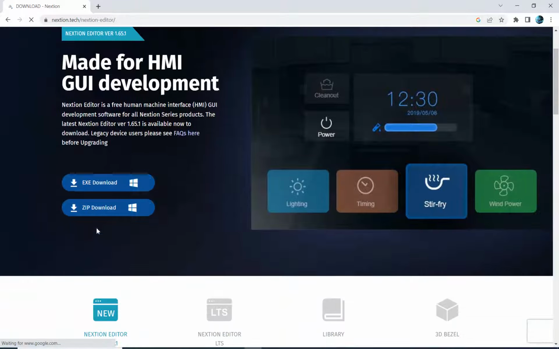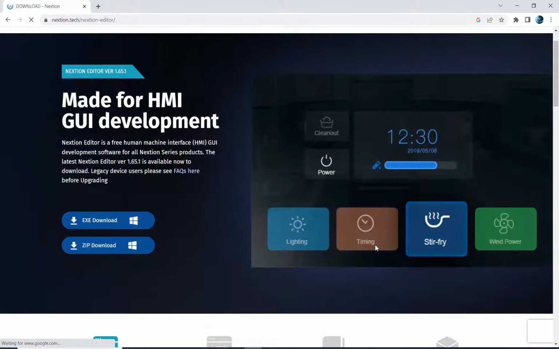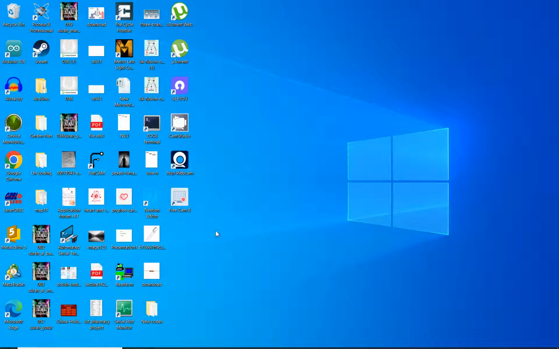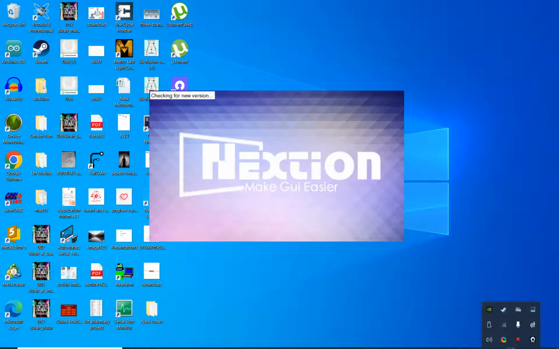Here on the left you have this button, download exe or zip file, whatever suits you. You download and install the software. It's free software, you do not need any crack or anything like that. Simply download and install. Then you will get this icon on your desktop. You run this. You can see the Nextion software is running.